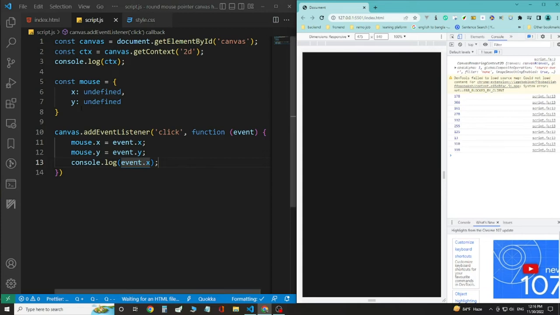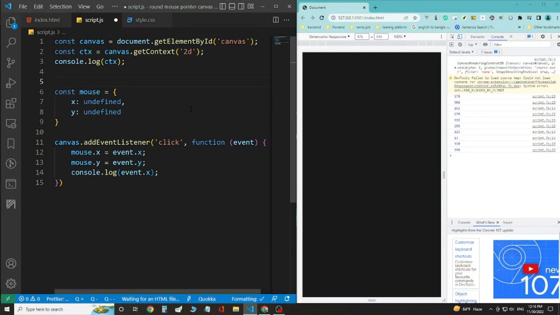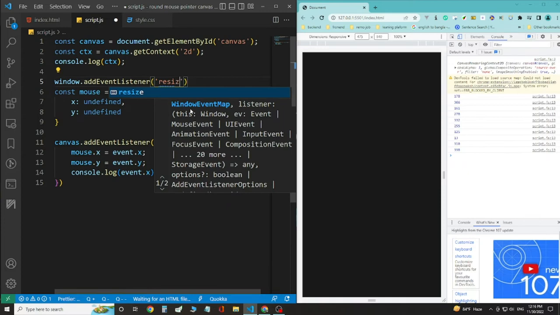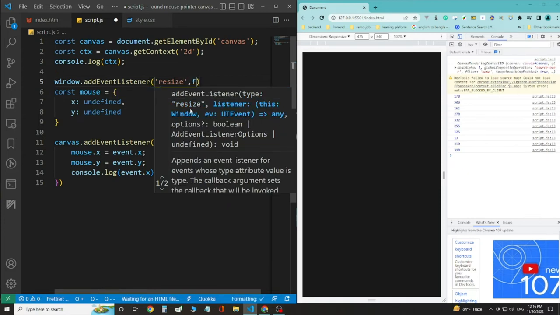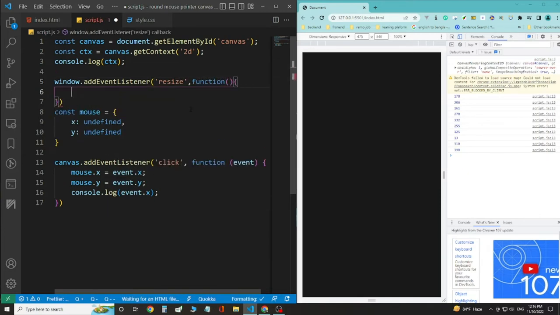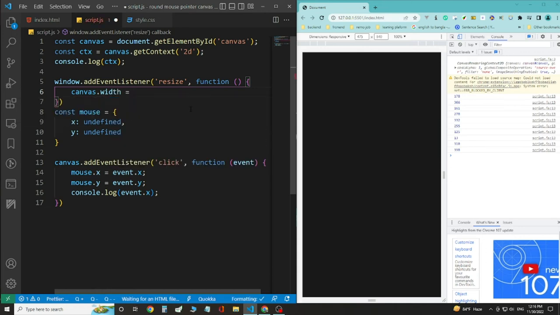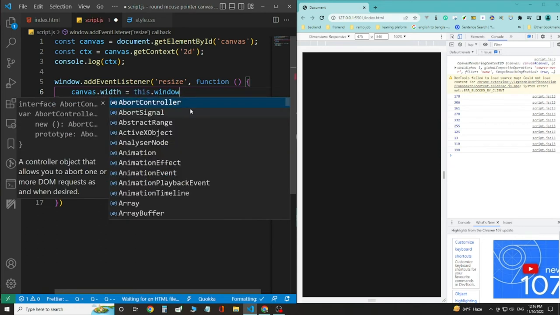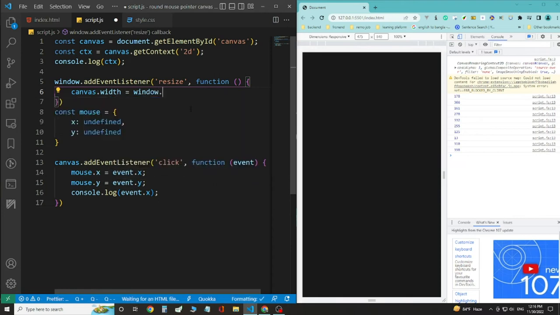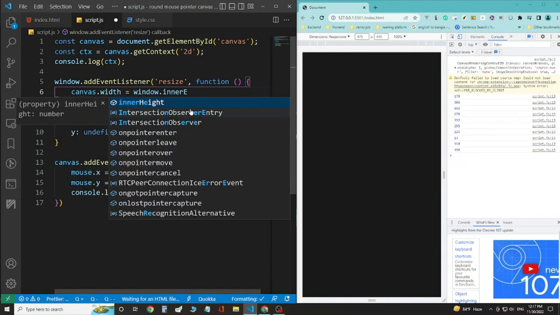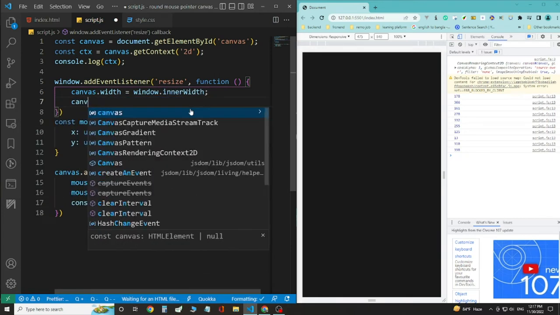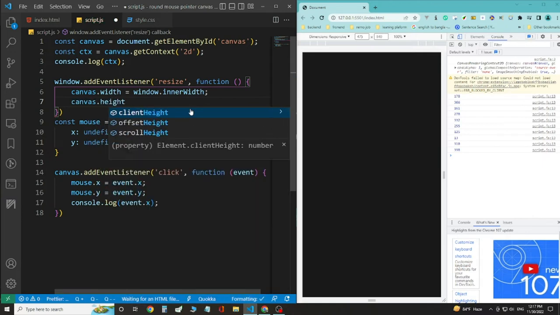If I console log the mouse X, I can see the different pointer positions of the mouse, and I can see my canvas is not full width, so I'm going to resize the window with an add event listener. So my canvas width equals window inner width, and my canvas height equals window inner height.